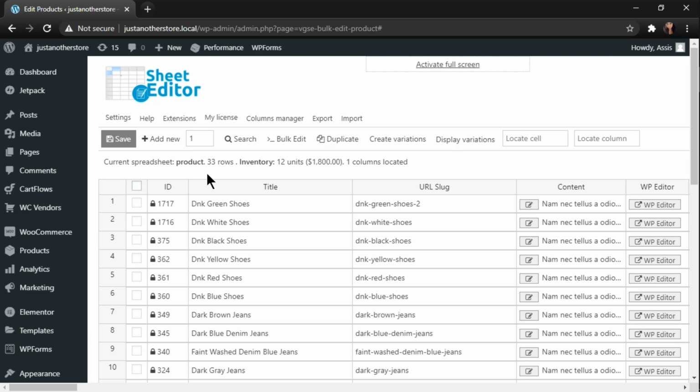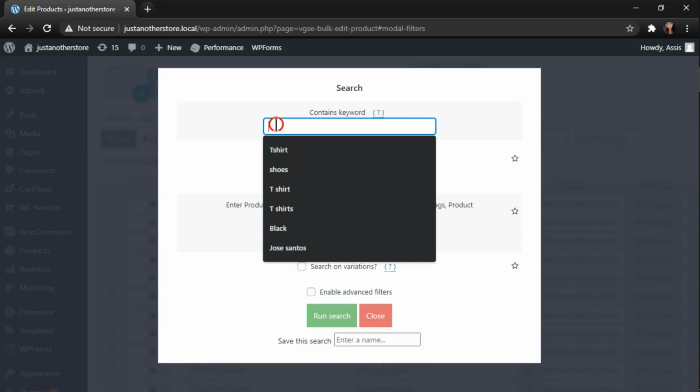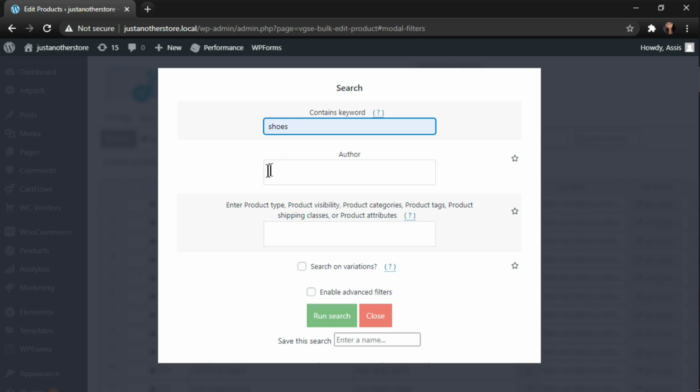Now you might be thinking, okay, but how do I look for specific attributes of certain products? Maybe you want to know, for example, how many models of black shoes are getting a low sales rate, so you can either delete them from your store or modify them in some way. Let's head back to the search tool. We will enter shoes as keyword. In the attributes field, enter black.